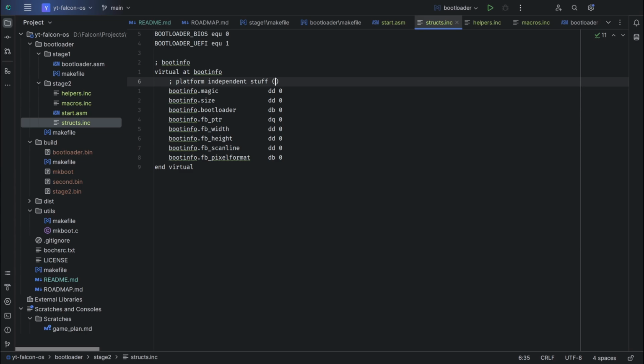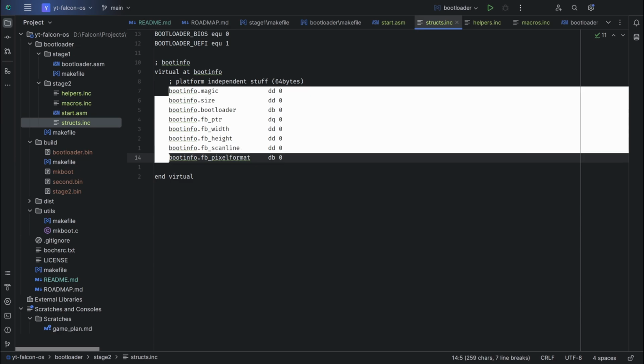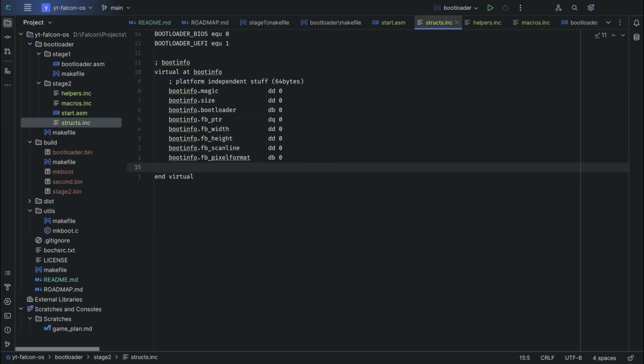So let's say that this would be 64 bytes. Okay, so just so that if we need to add other stuff or make some of these bigger, we can. And so what I will do is I will actually pad this to 64. So now we have 30, so we need 34 bytes of, I guess, just padding, right? So bootinfo.unused, just call it unused, and then 34.